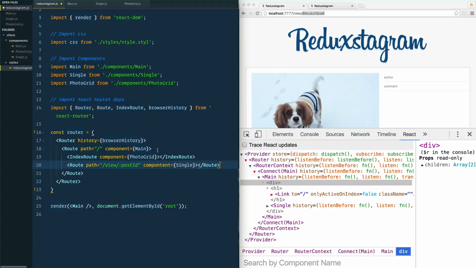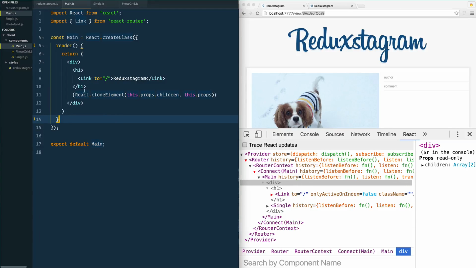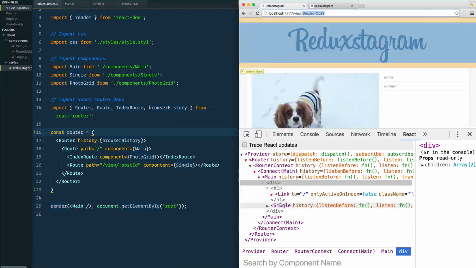So this is something that took a little bit for me to get my head around. The way that this works is that we tell it that if it matches / or anything, grab the main component. But then, depending on the URL structure, either pass main photo grid or pass main single. And these are going to be children, single or photo grid. They're going to be children of the main component, which is exactly why we went ahead into this main one and did this clone element thing. So we're passing the children down to here.